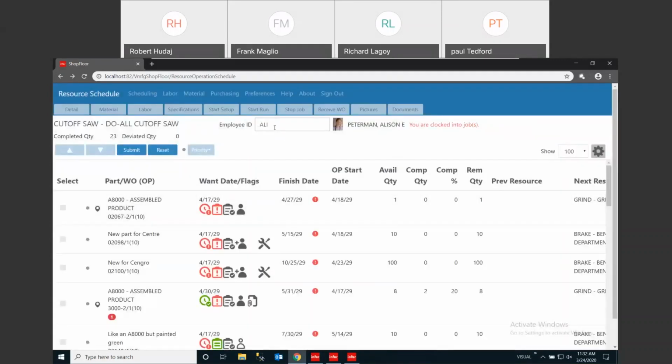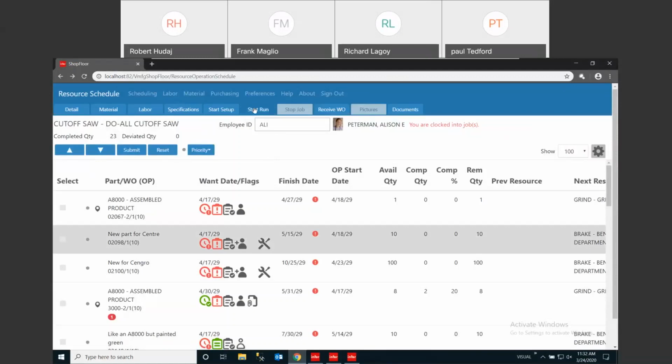Now, if that tablet was being shared by multiple users on the shop floor, you could actually highlight that job, hit Start Run, and they have to scan their badge, if you're using a Bluetooth scanner or a scanner tied to a tablet with a USB, instead of having it specified for a certain employee, right?